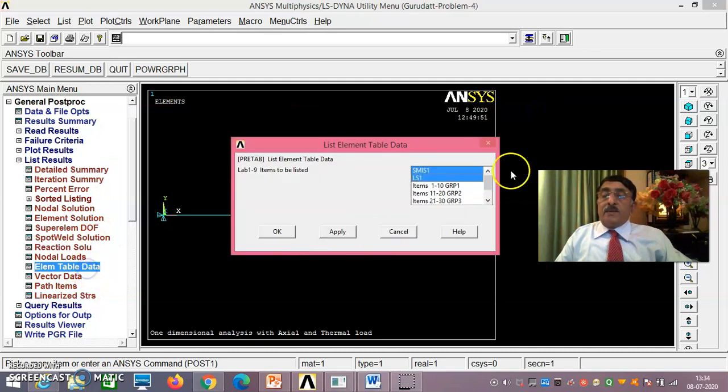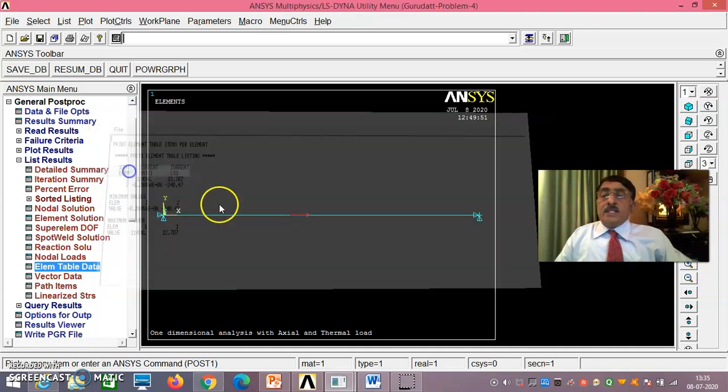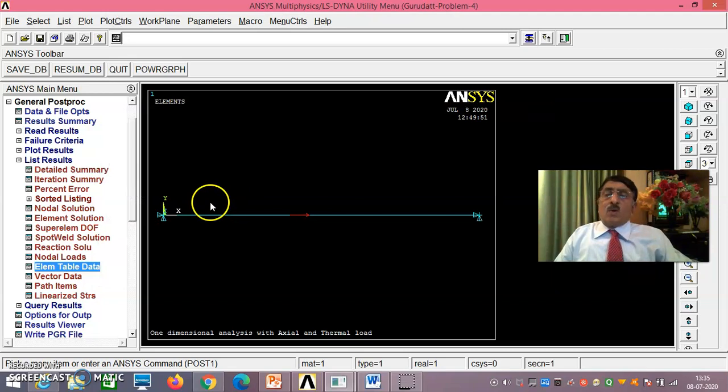And element table data also, SMISC1 and LS1, I got it. I have got 11436, that is element 1 in aluminium, which has tensile force and tensile stress of 12.707 MPa. And this is in steel, where you have negative: compressive force and compressive stress 240.47 and all that. I just want to concentrate here. These things you have already recorded.